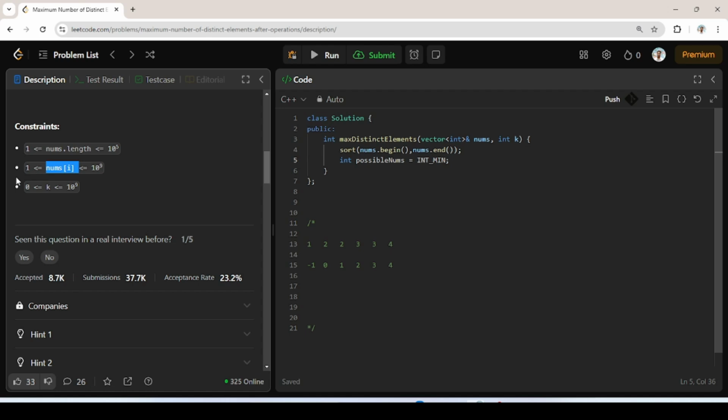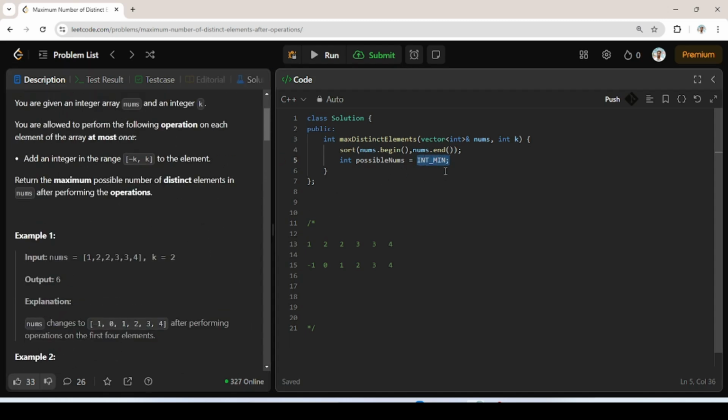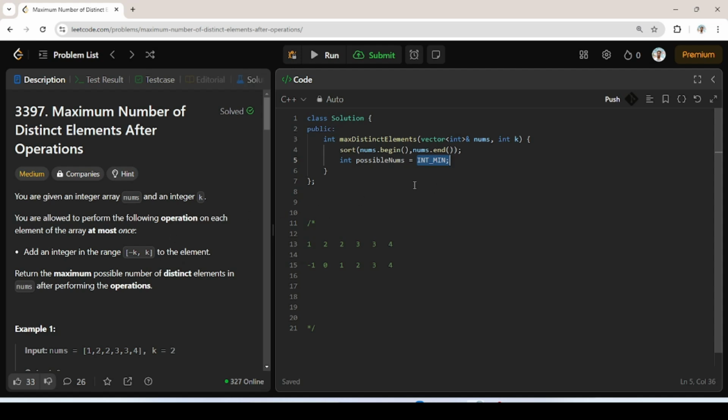What if nums of i was 1? So I can make 1 minus 10 to the power 9. So int minimum should not affect the answer. So I chose int minimum instead of something like -1 or something, right? Let's have answer, right now minimum. Right now, the distinct elements is 0 as the maximum possible number of distinct elements. I'll iterate through nums.